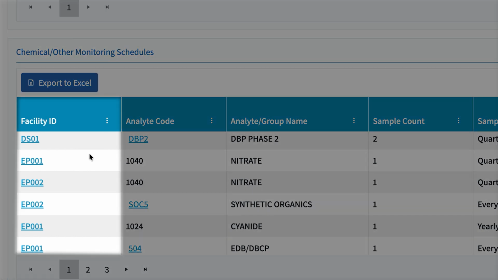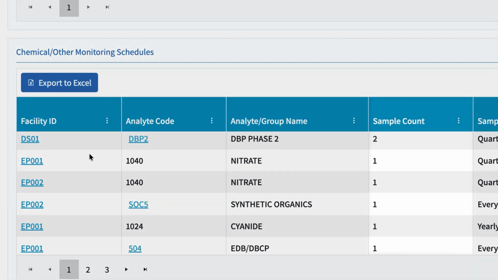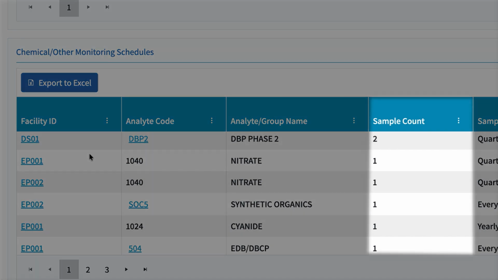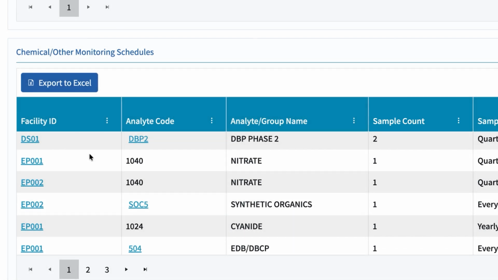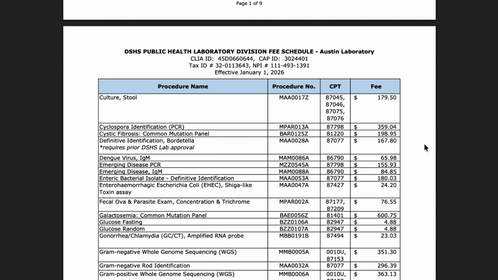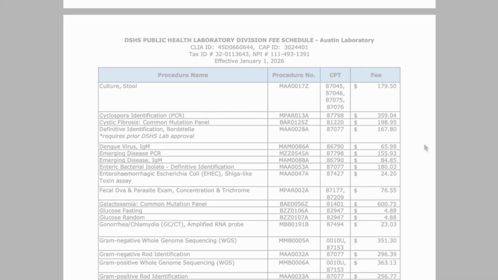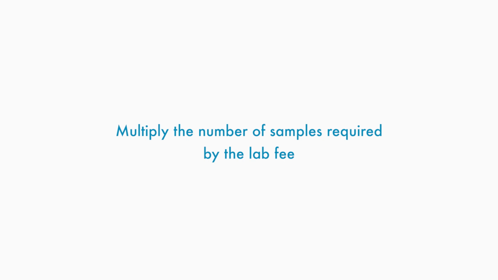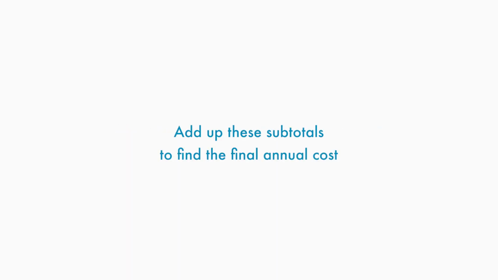This is the entry in the first column, facility ID, the number of samples required, the frequency times the sample count, and the cost for each sample type required. For each facility and type of sample, multiply the number of samples required by the lab fee. Add up these subtotals to find the final annual cost.